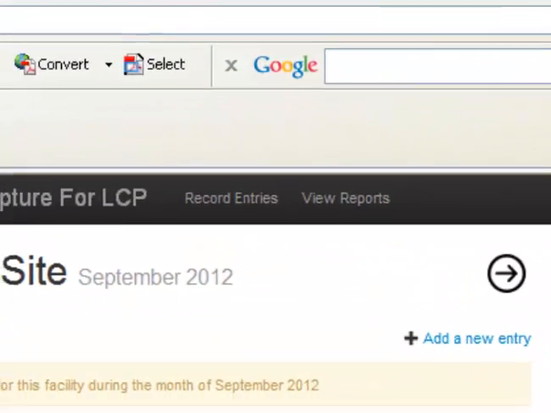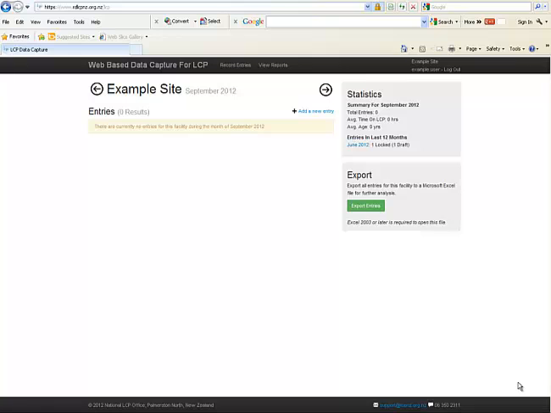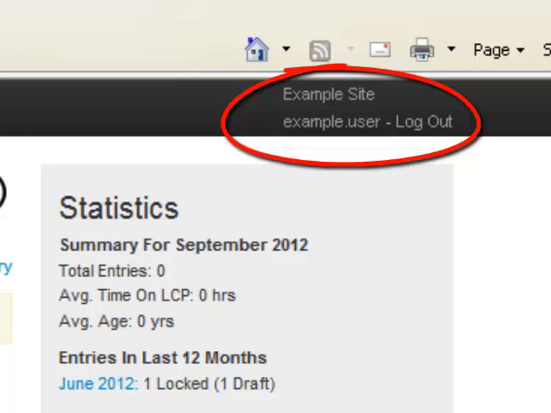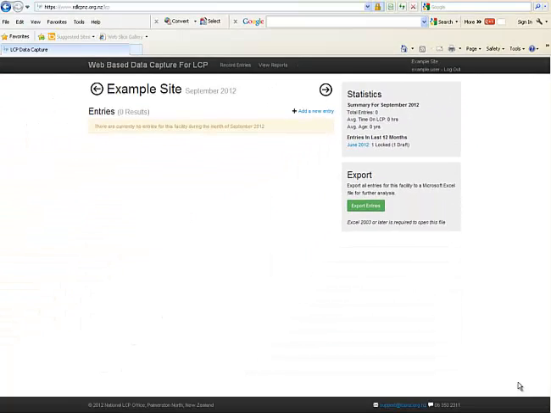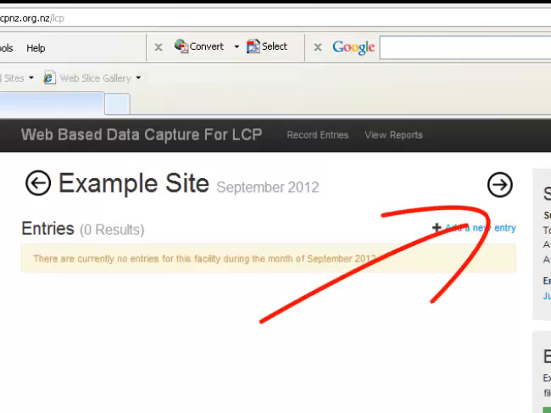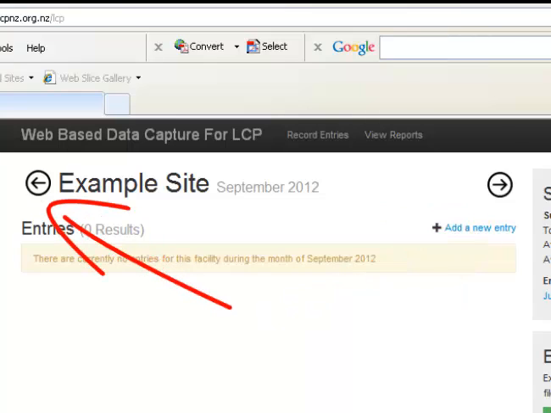This will be discussed further in the second online tutorial. On the right-hand corner, it will show your organization's name, your user code, and the logout link. As I am logging in as a user under the organization example site, your organization name will appear there. The default screen will be in the month that you logged in the tool. The backward and forward arrows will take you forward 1 month and backward 1 month.